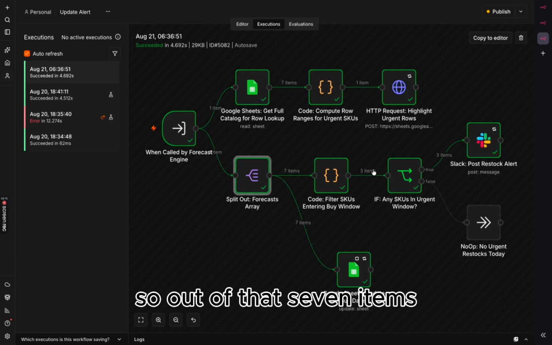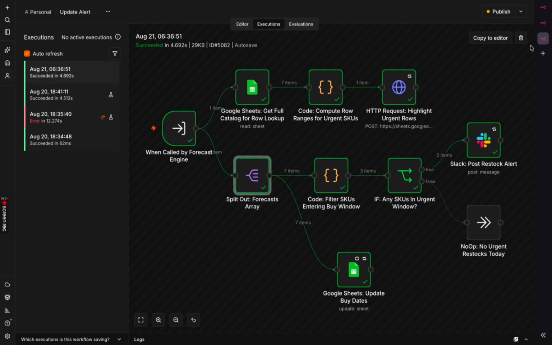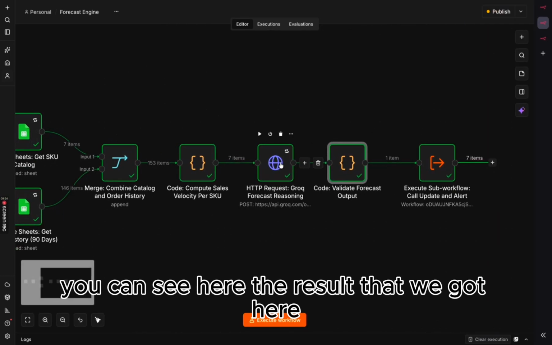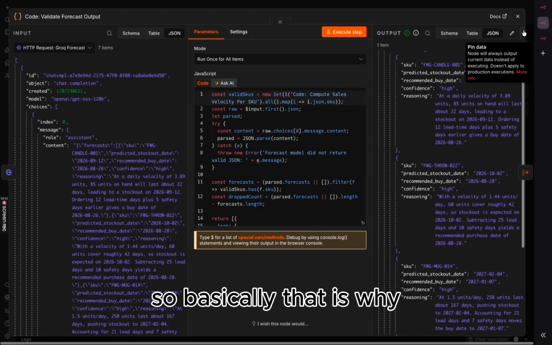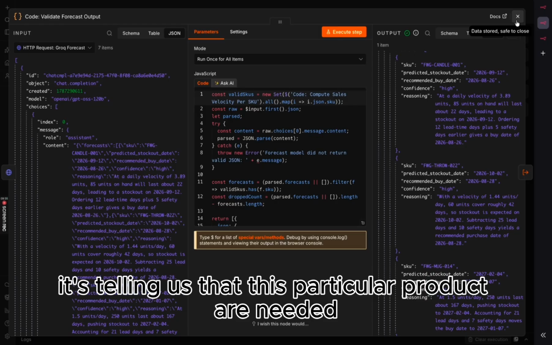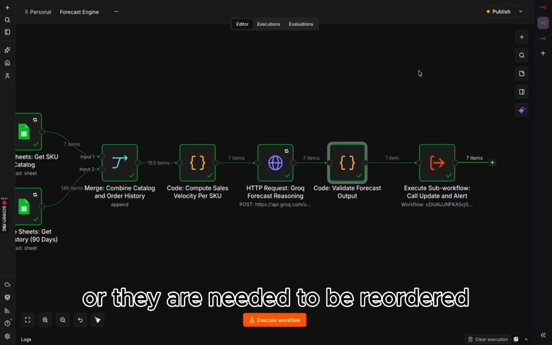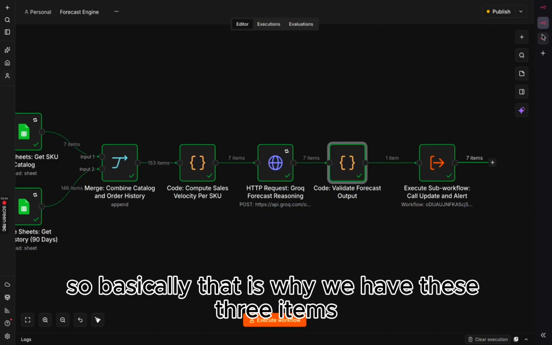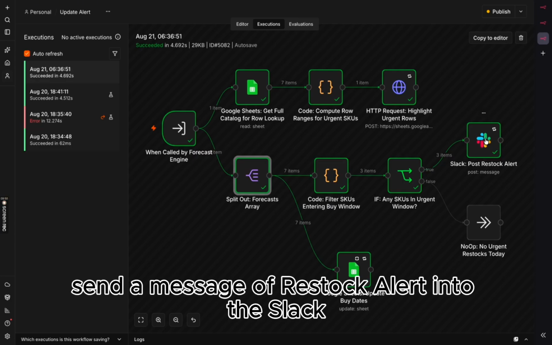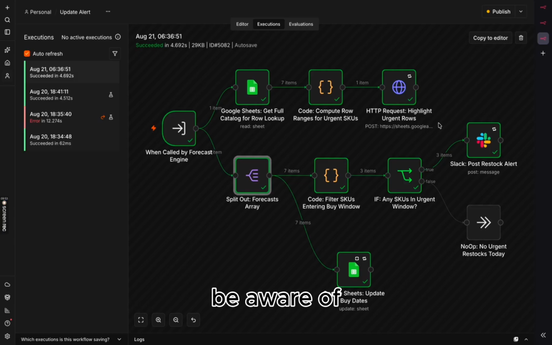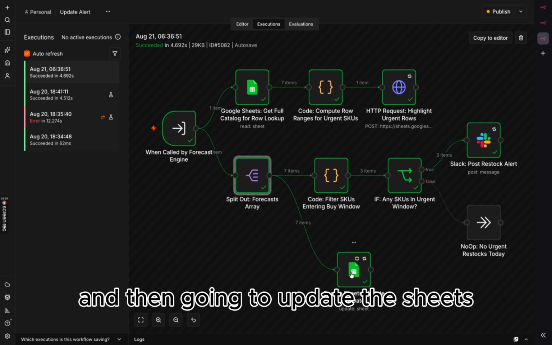So out of those 7 items, you can see we have 3 items that need fast action. In our second workflow, you can see in the result that we got here, we have 3 high and the rest are medium and low. So basically that is why it's telling us that these particular products need action immediately, because they are probably going out of stock or they need to be reordered. So that is why we have these 3 items. So it's going to send a message of restock alert into Slack, and the team will be aware of which particular products are going out of stock and which products they are to order immediately, and then it's going to update the sheets.